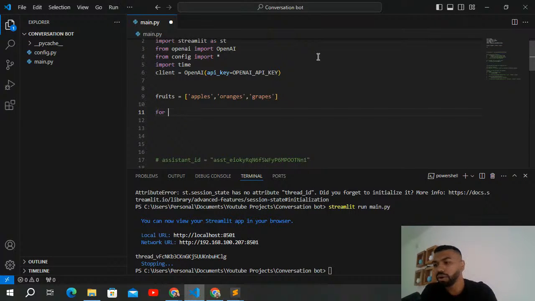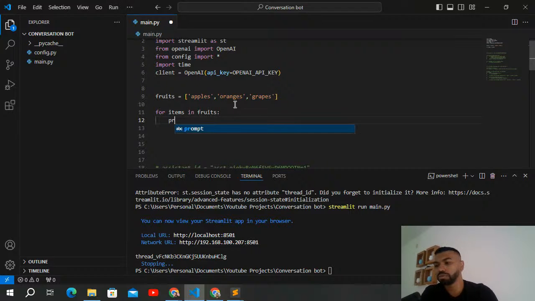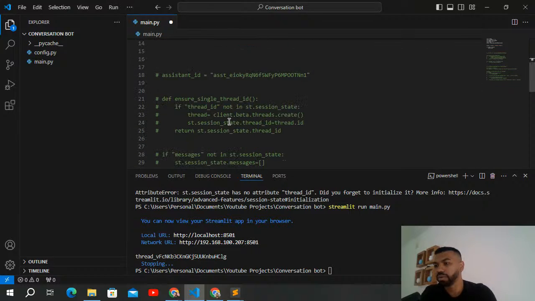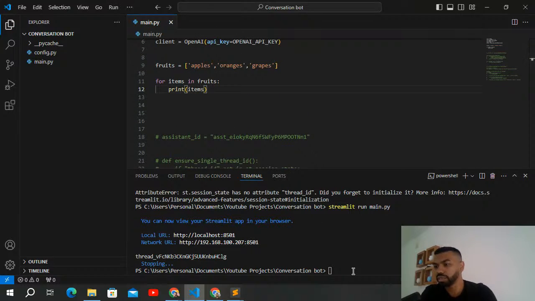So let's just say for items in fruits. Now the items could be any word or whatever. It doesn't matter what you put here for the items. But the fruits variable has to be an already established list or variable. We already have a list called fruits, so we're just going to use that: for items in fruits, print items. This is the most common setup. Save this. Let's run this.